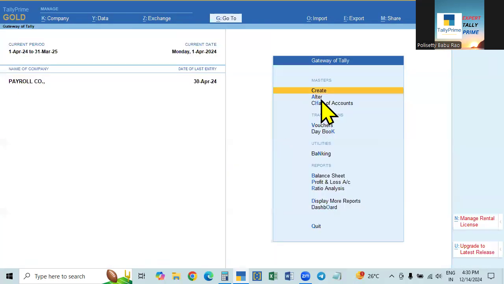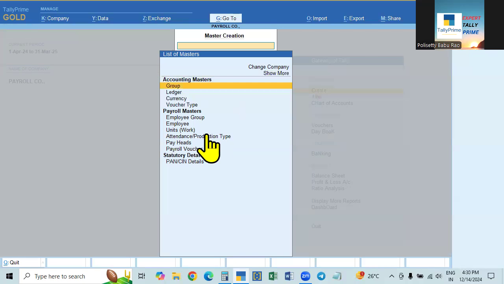And also after that, here, if you go to create, in the create button, if you create all this, so after the pay head, there is no defined salary.